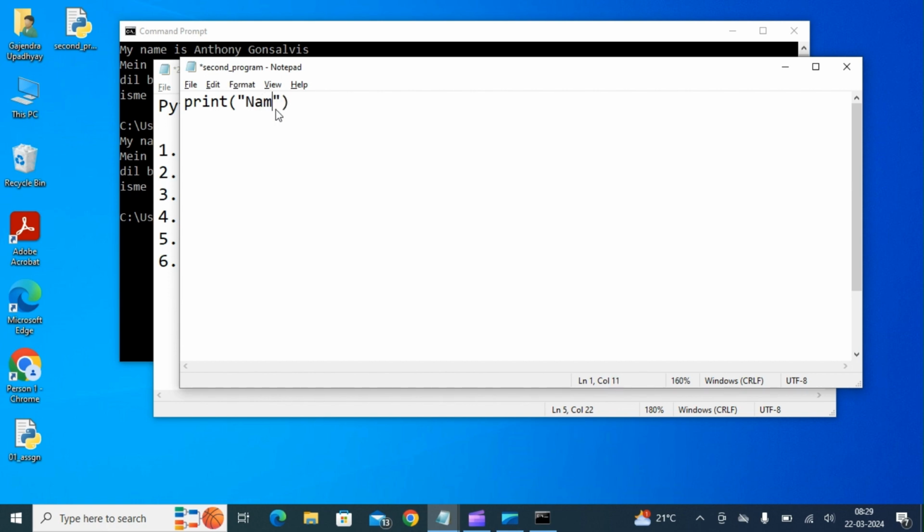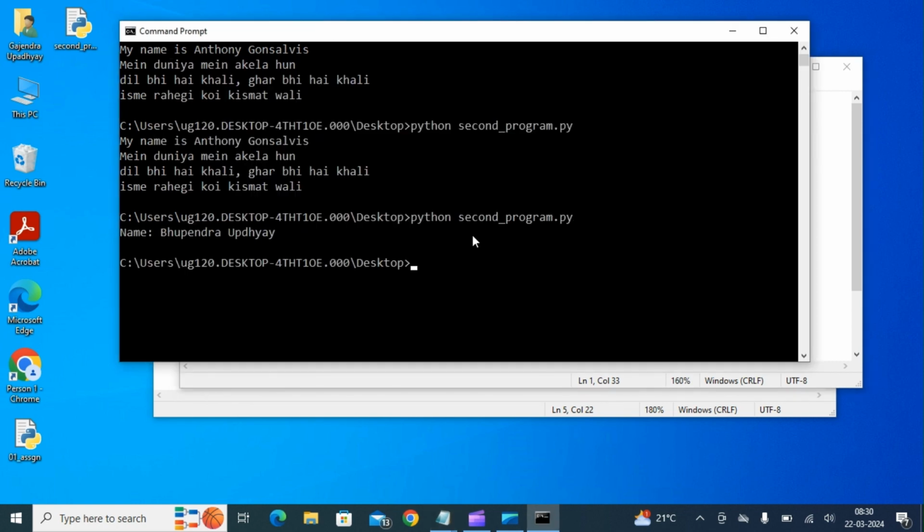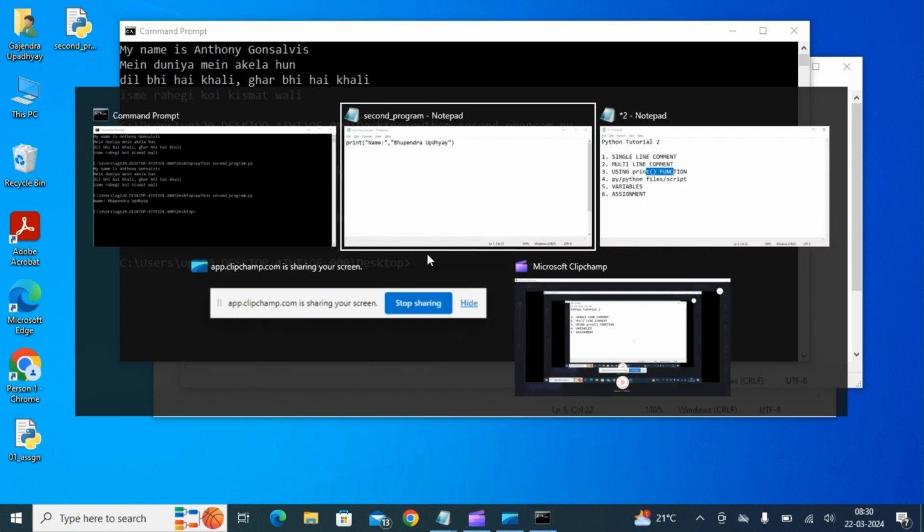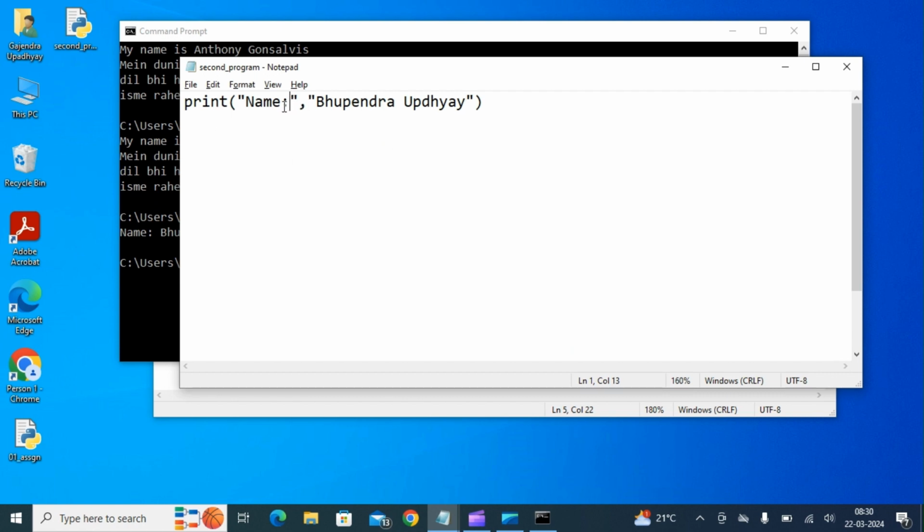So I'm writing name, and then we can pass multiple arguments in the print function, like name, then a comma, and then whatever your name is. My name is Bhupendra, so I'm passing Bhupendra. And then if I click save and run the program, it says name Bhupendra Padhya. One thing you observe here is that between name and Bhupendra you see a space, but I didn't add any space from my end, yet it shows a space.